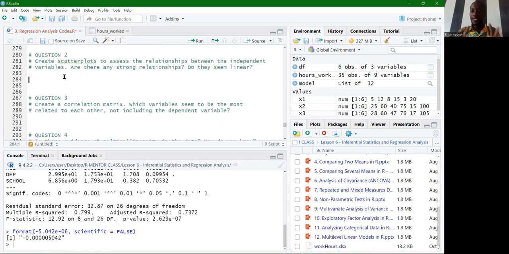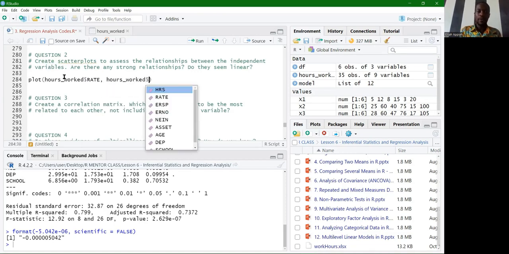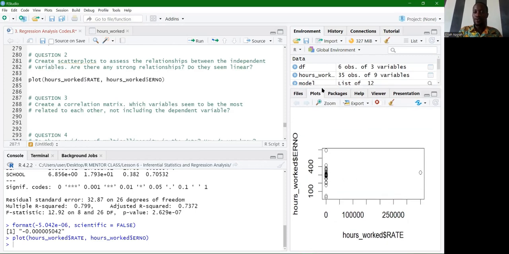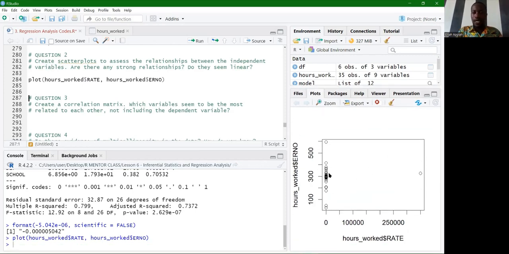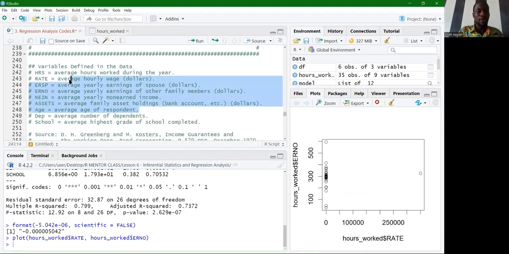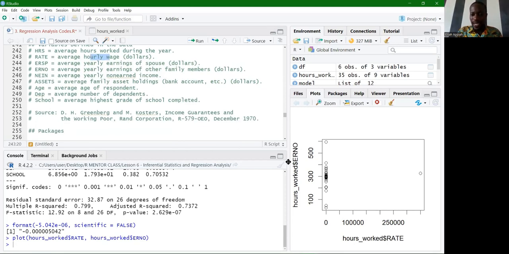In order to create scatter plots, we know that we use the plot function, and then go into the data frame. So hours worked, dollar, let's select any variable like rates, and then the data frame again, hours worked, dollar, let's select any other variable and run. We can get a scatter plot to express the relationship. There seems not to be a strong relationship because almost all the data are piled up to the left. The rate, I normally tend to forget because the variable names are lengthy. So the average hourly wage for all these respondents is fairly zero, and we are regressing that against the hours worked.